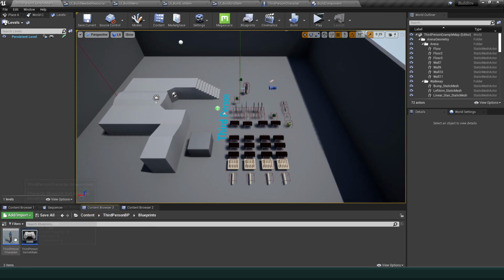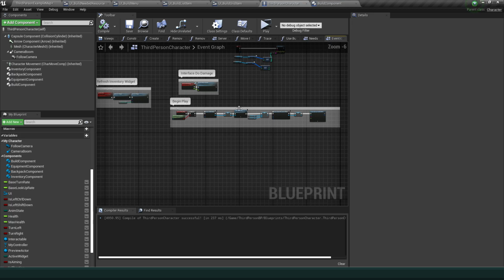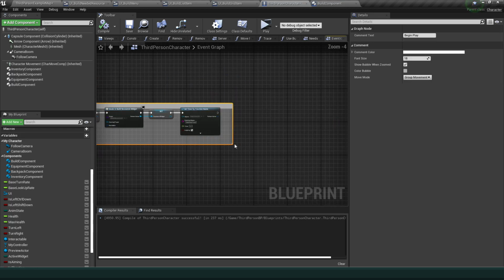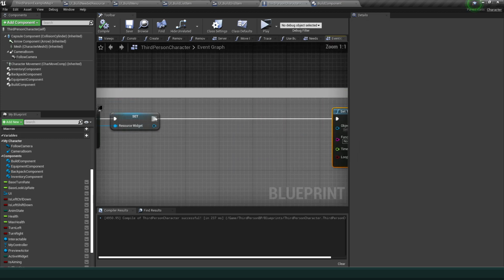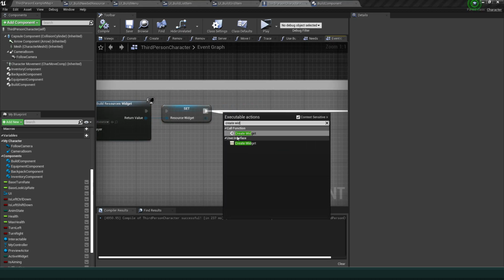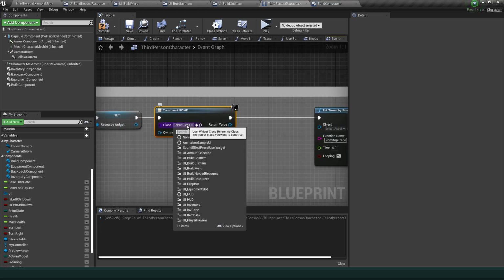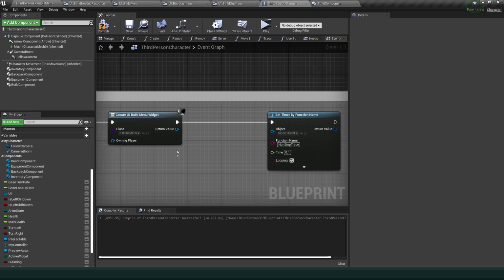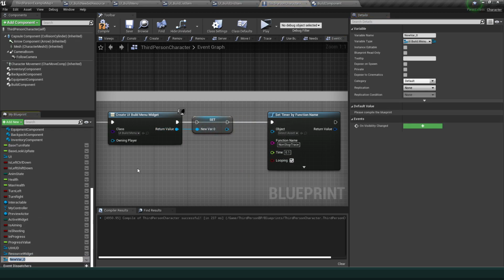So let's go to our third-person character. Let's look for our begin play event, and under our begin play event, not at the very end, I'm going to have the timer. Before the timer, I'm going to do something very similar to what we did already here. We're going to create a widget, just the user interface widget, not the function from the inventory system. We're going to create our build menu, and we're going to promote this to a variable and call this build menu. Connect it up, and we're good with this.